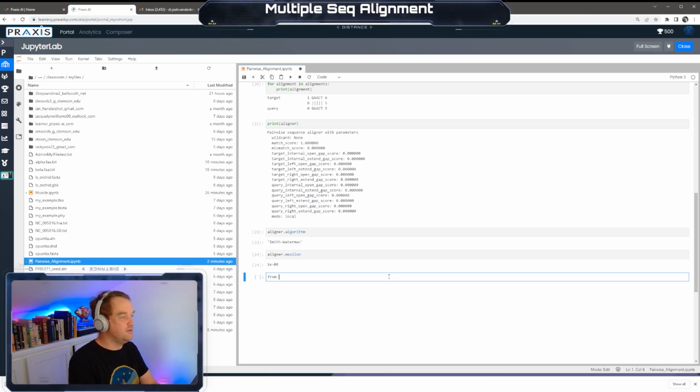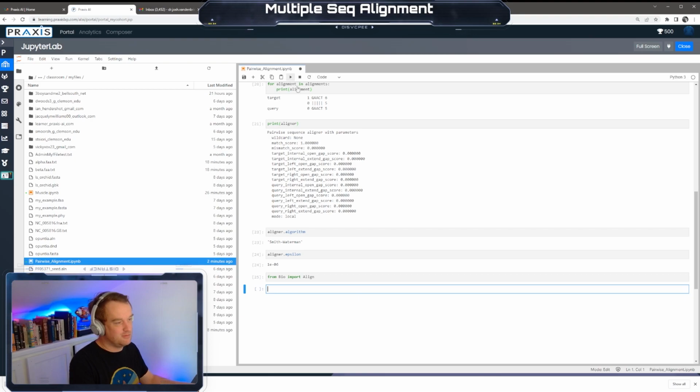Okay, so from Bio import Align, which we've already done, but we're doing another section here. Align.PairwiseAligner.